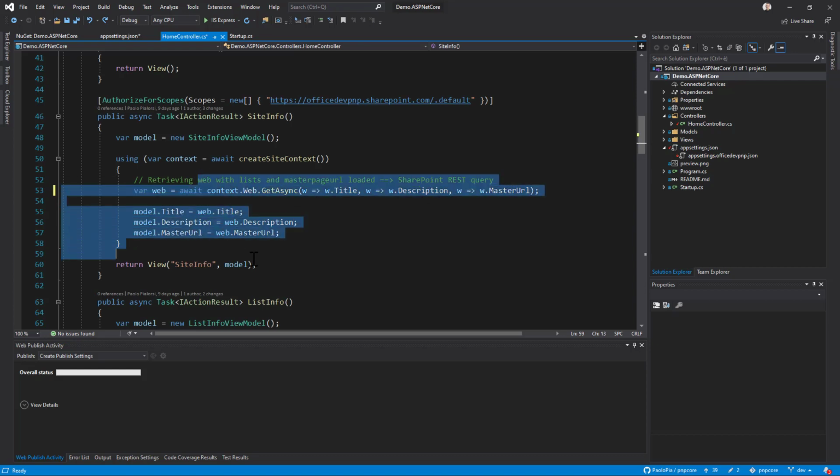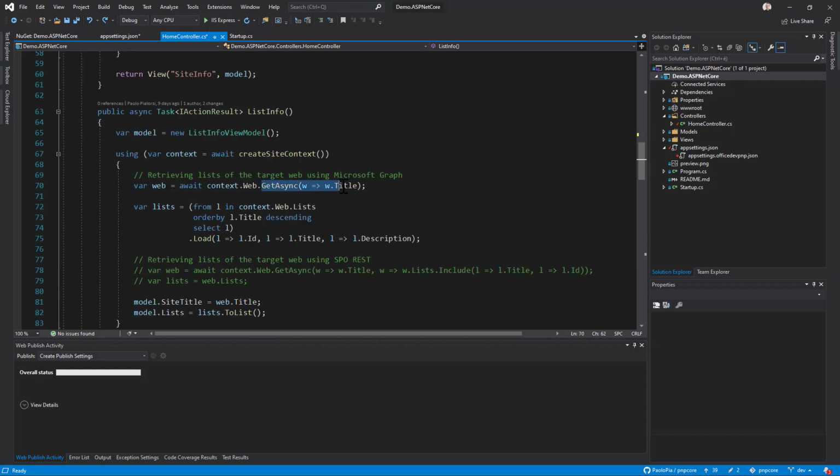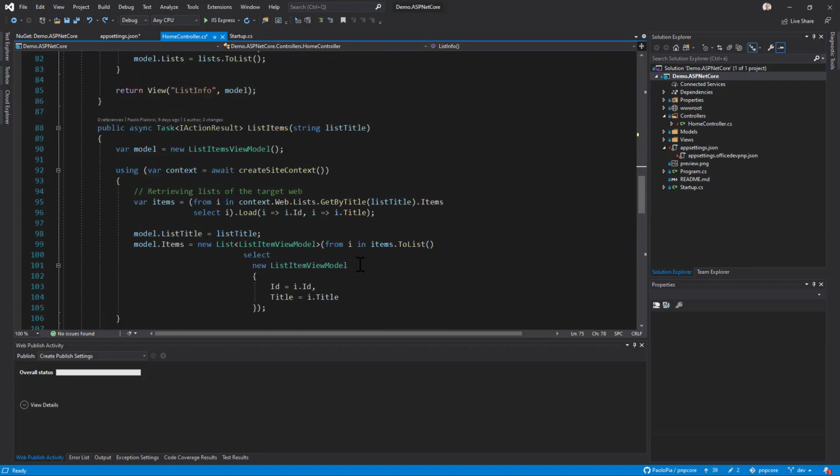And as such, you can get information about the site, you can get for example the collection of lists in the current web in the current context, and you can load some custom properties for every single list so that I can load the ID, the title, and the description of every list, or I can make a LINQ query on them like I do here, for example, where I say, okay, give me the list with title selected by the user, .Items, and on that collection I make a LINQ query and I then load the ID and the title properties of every single item in the collection of items selected through this LINQ query.